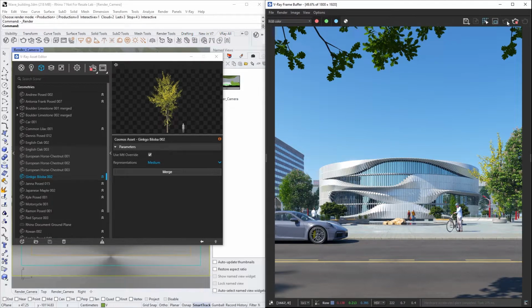Let's stop the render for a minute. If we take a closer look at the Cosmos assets, you will notice that there are not many ways to modify them, only the preview type and the option to override it. But in some cases, we may want to change the material of the objects.